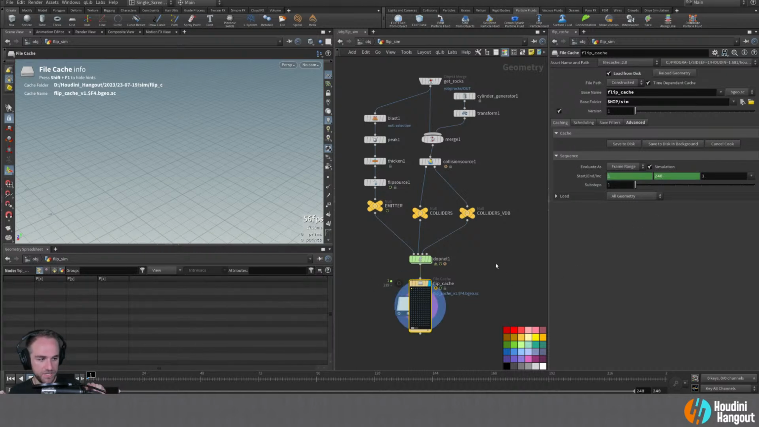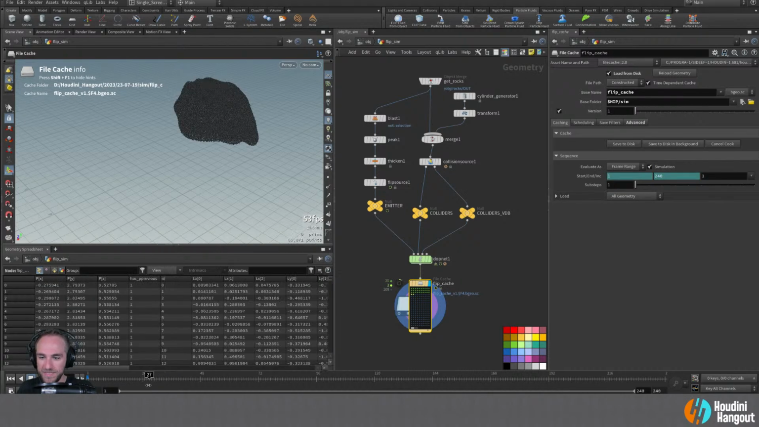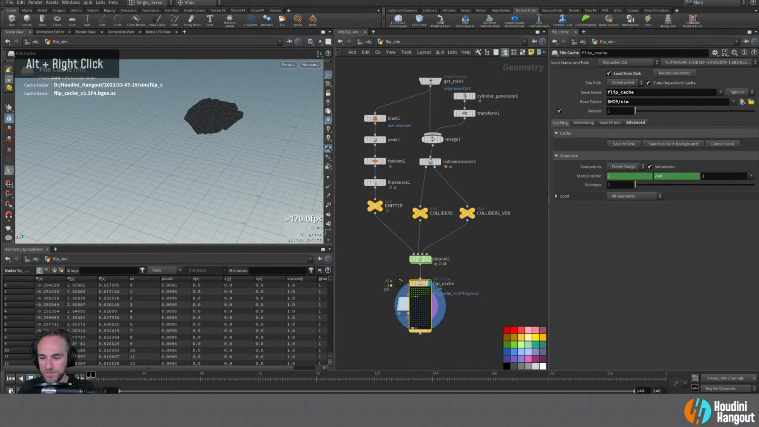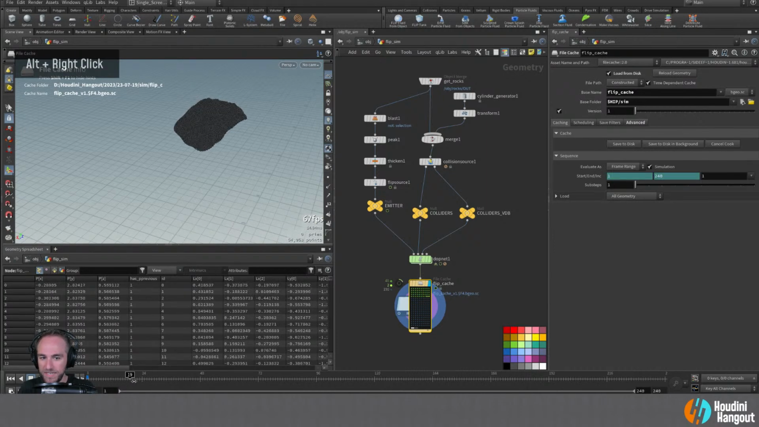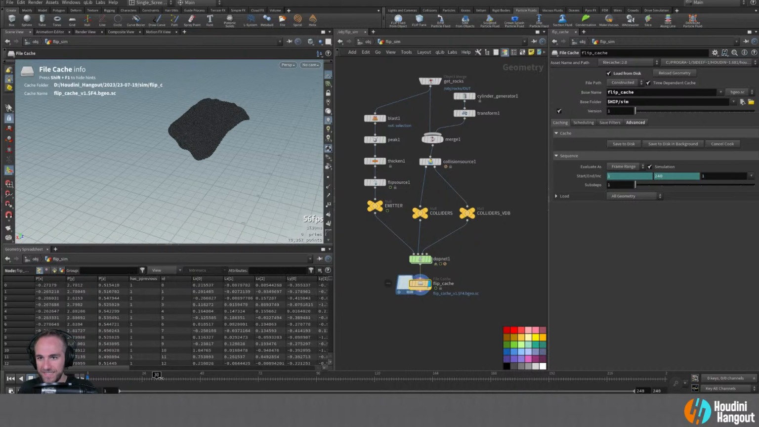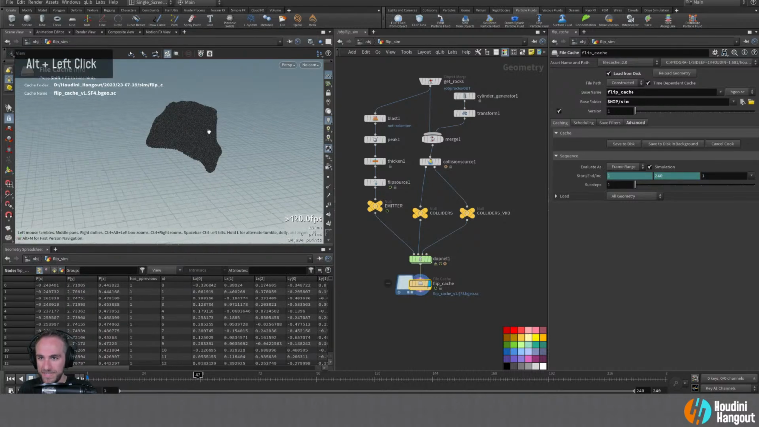So what this is going to do, just for those of you who maybe haven't used the file cache node, is take our simulation and run it on a separate instance of Houdini in the background. You'll want to be really careful if you're doing this, because if your computer's not very powerful, you could run into some real issues with this. But you can see here we're kind of chugging right along. In fact, that's going so well, I'm going to actually not use this because we could go even further with this.